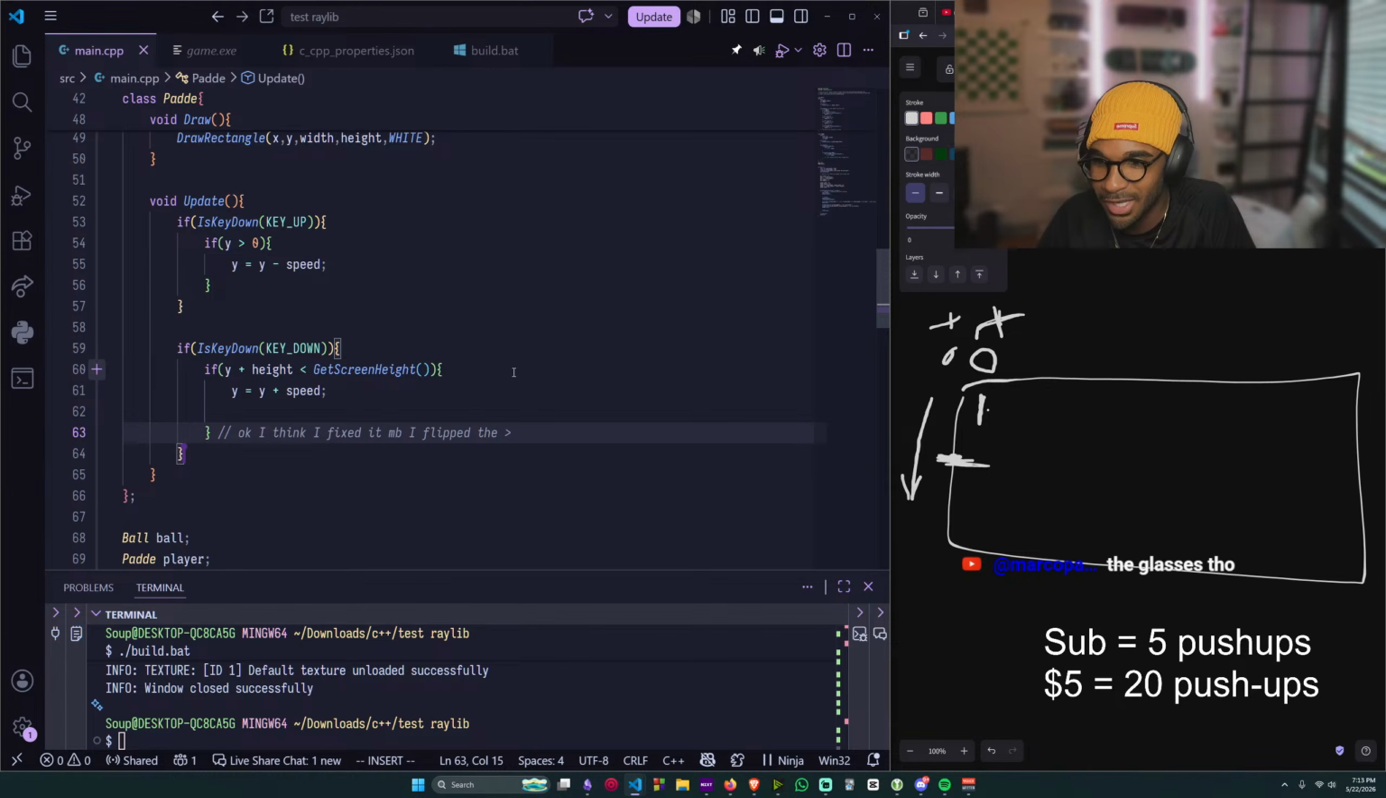So if Y plus height is less than, yeah, it makes sense. You put greater than or something?